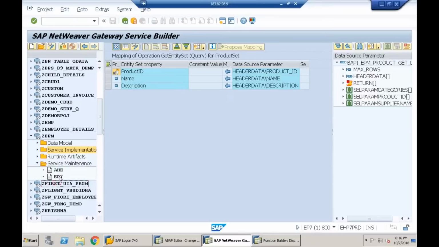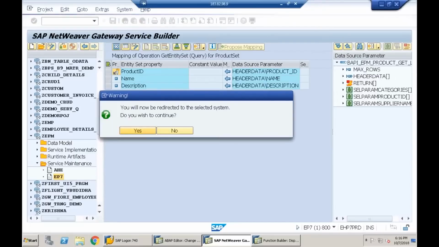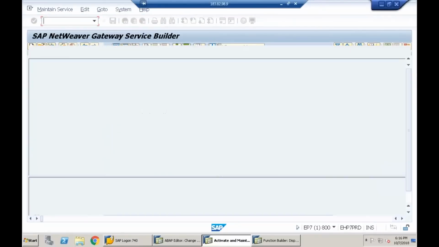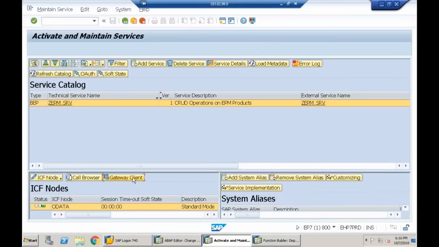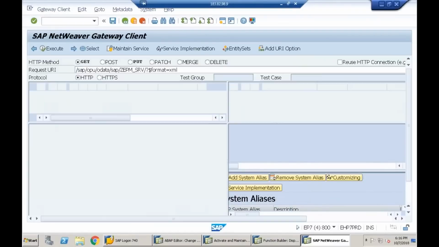So how do we maintain the service? Once the service is implemented, I click on this and choose Maintain. Then launch the gateway client by clicking on this button, Gateway Client.